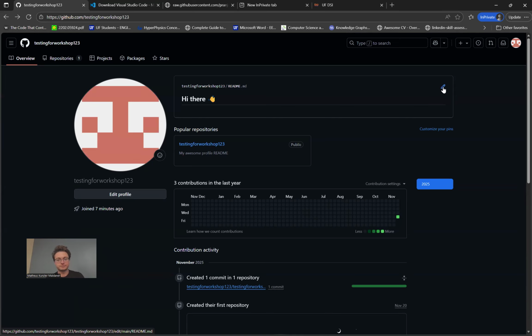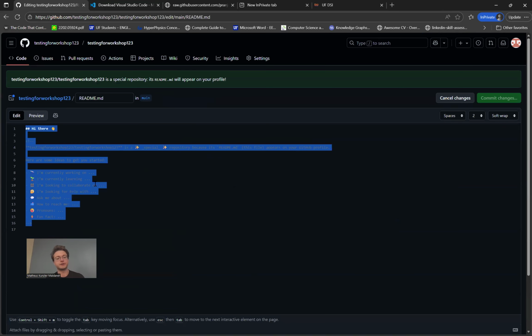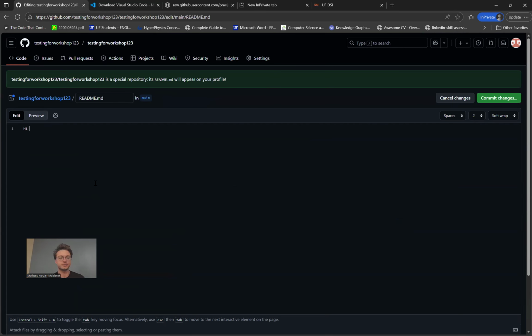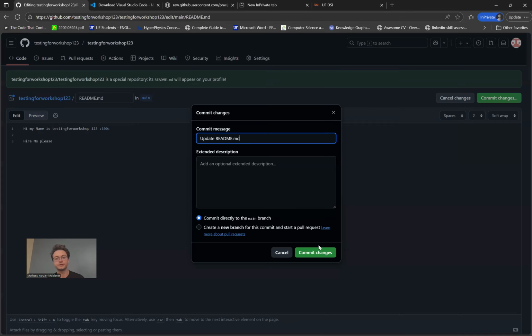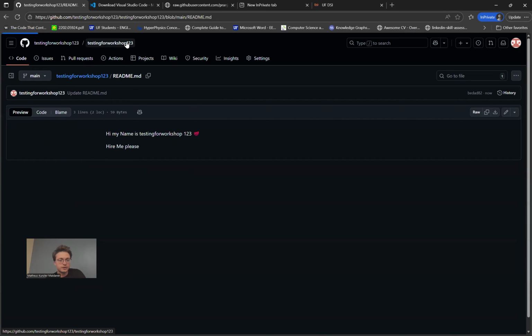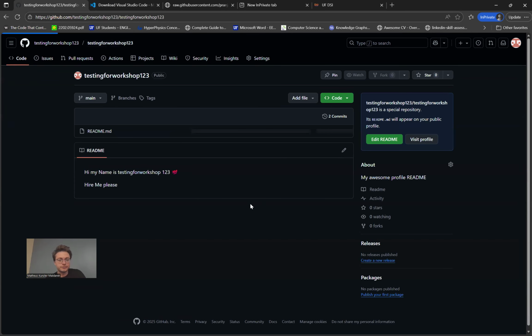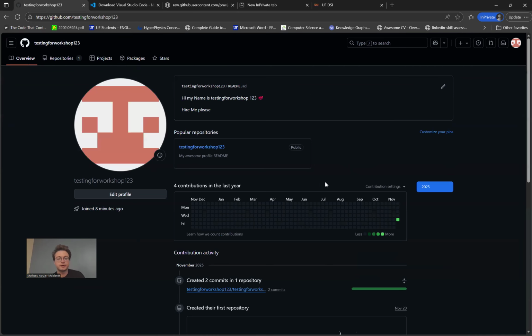You can click on the little pencil and just edit that and then paste whatever. Or if you have not pasted the thing yet, you can just write something like, "Hi, my name is testing for workshop 1, 2, 3." You can commit changes. Yeah, now it should appear in your main profile. Now, great. So that's how, if you've ever seen people with special GitHubs, that's how they've done it. It's just a special repository with the same name as your account.